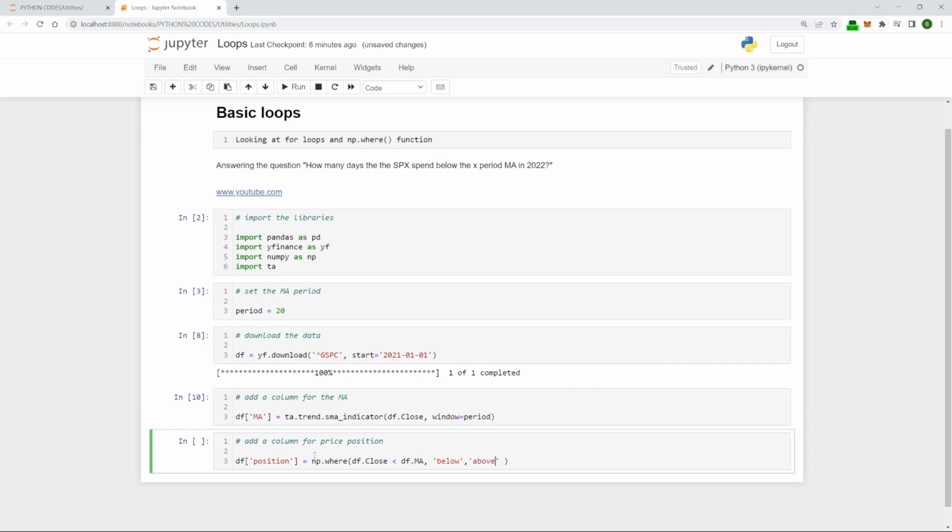Okay, so np.where, where the close is under the MA, then make the column equal to below, and if it's not, i.e. the close is above the MA, we'll make it above. Okay, so it's pretty straightforward. Like I said, it's just Python's way of doing a basic Excel if statement.